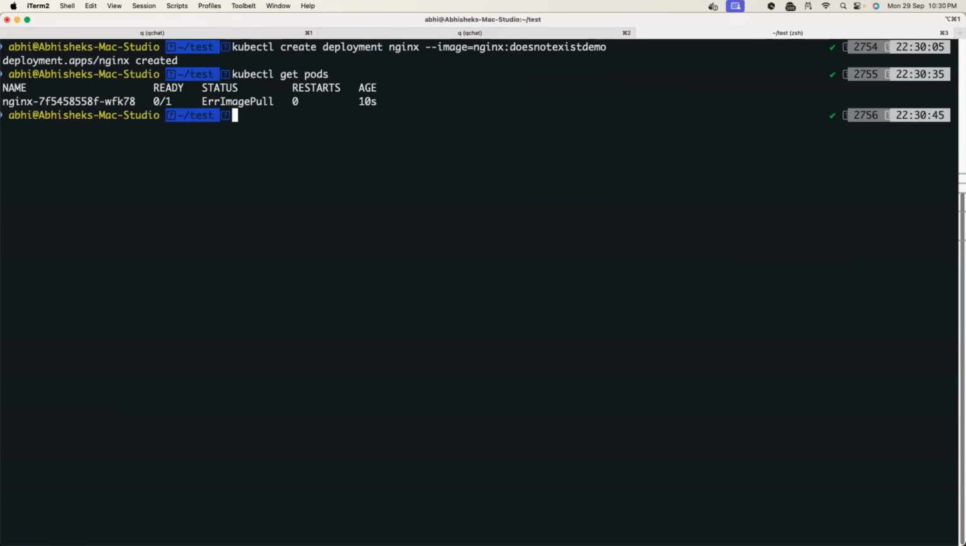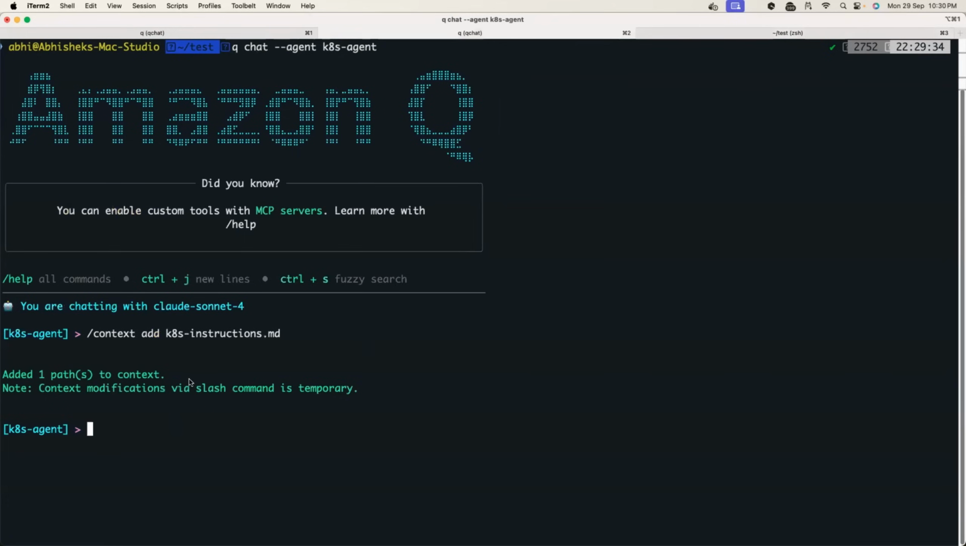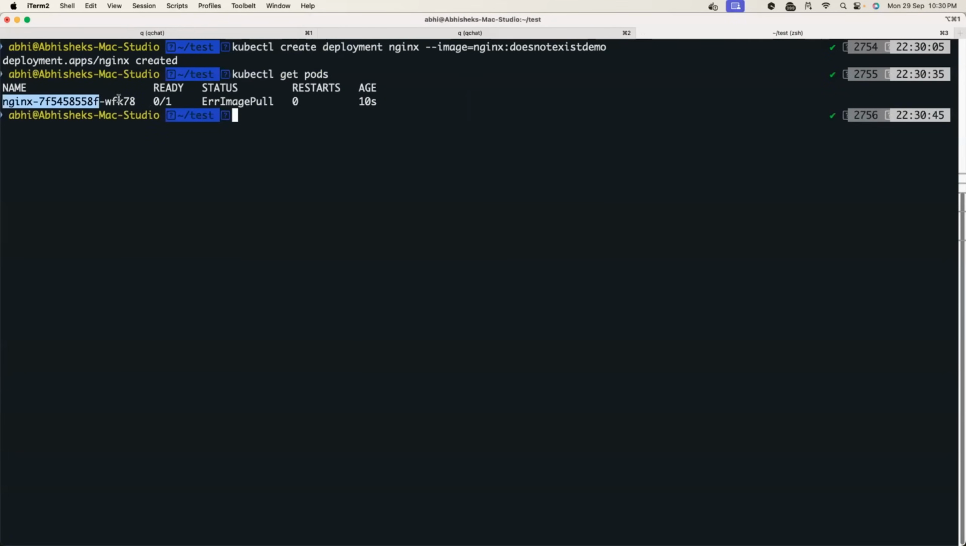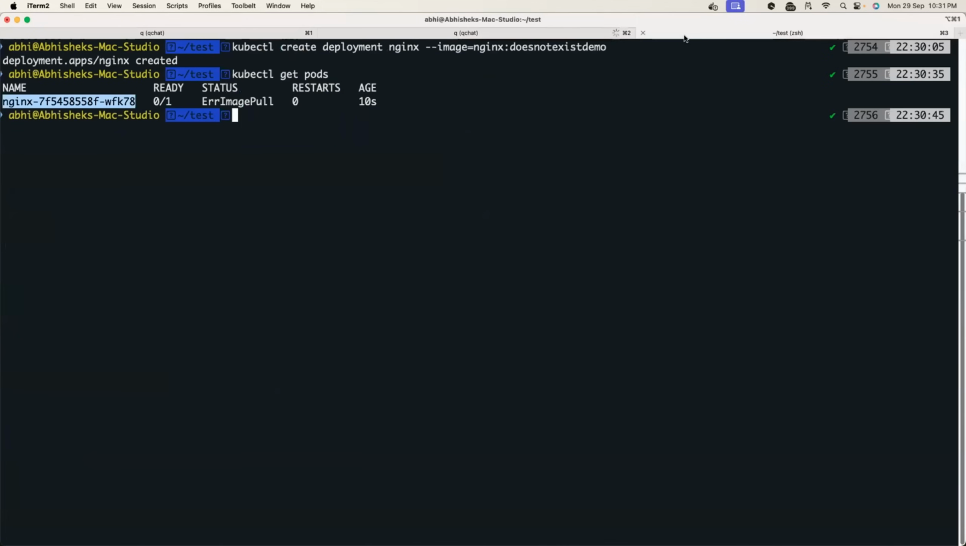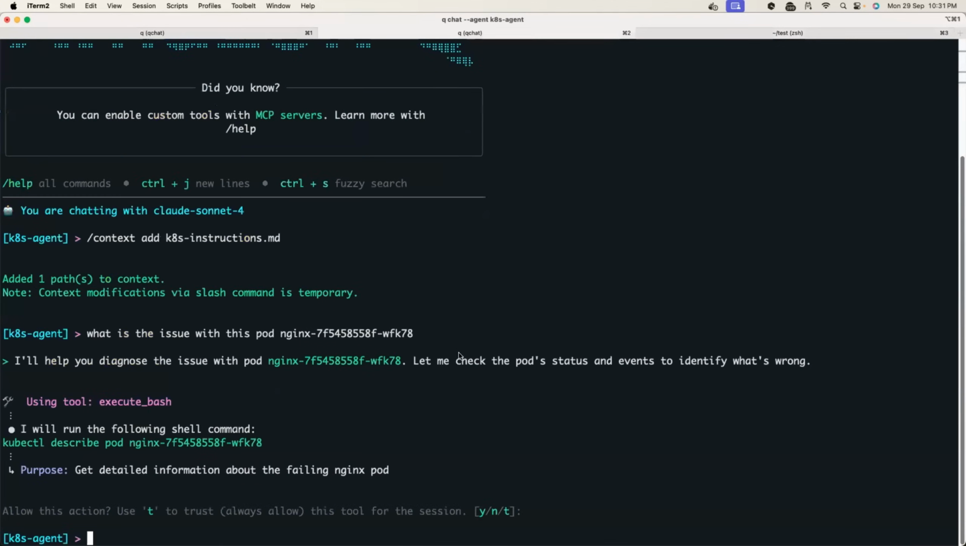kubectl get pods. Let me try this. Okay, there is an error. It says error image pull. I'll ask the Q agent, right? So let me ask it, what is the issue with this pod? Let's see if it says the issue is actually error image pull, and also we'll ask it to troubleshoot it. Yeah, I'll trust the agent to perform this action.